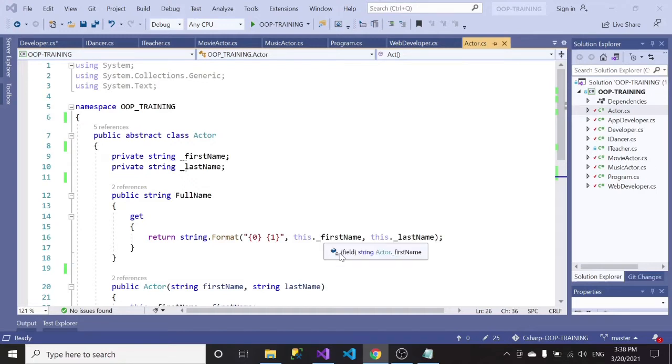So let's take a look at the class we have here, which is the actor. Here we can see we have an actor class. This class represents an abstract class, so in this case it's going to be used by the concrete classes. And we can see we have two concrete classes that inherit this actor class. Here we have a movie actor and a music actor. But before we talk about that, let's talk about this class.